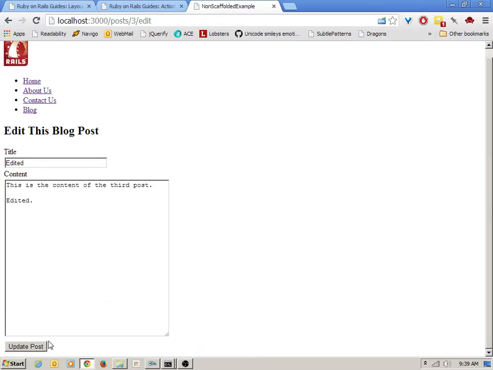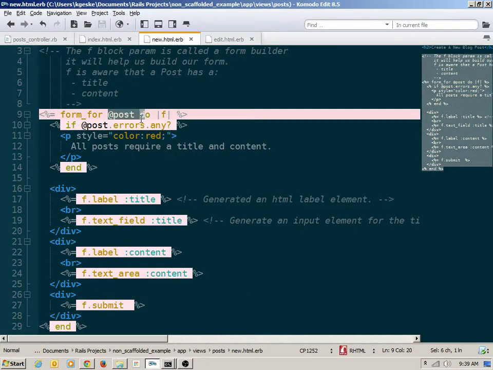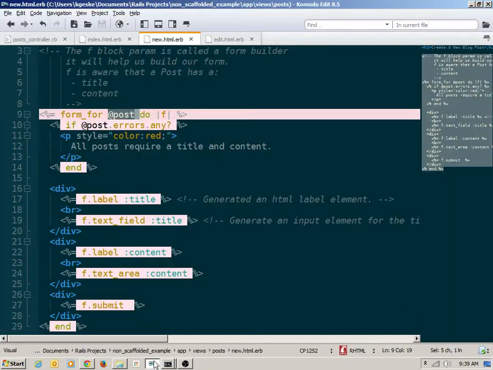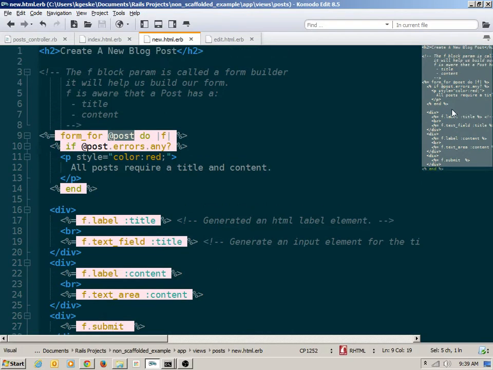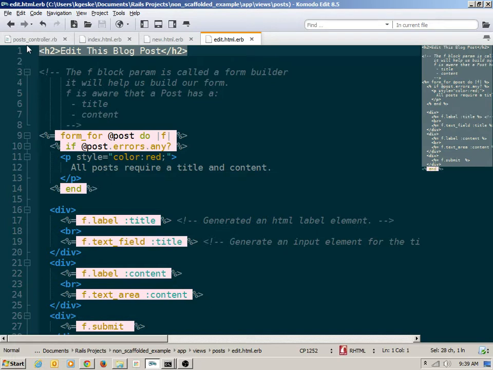The form is aware of what it's doing because we built it for something, right? It's form for post. So it knows if it's either a new empty post or if it's one that's being edited. So it can, based on that knowledge, create a nice default for our button. So now we have two views that are absolutely identical. The only difference is what's at the very top, this H2, one saying create a new blog post and the other saying edit.